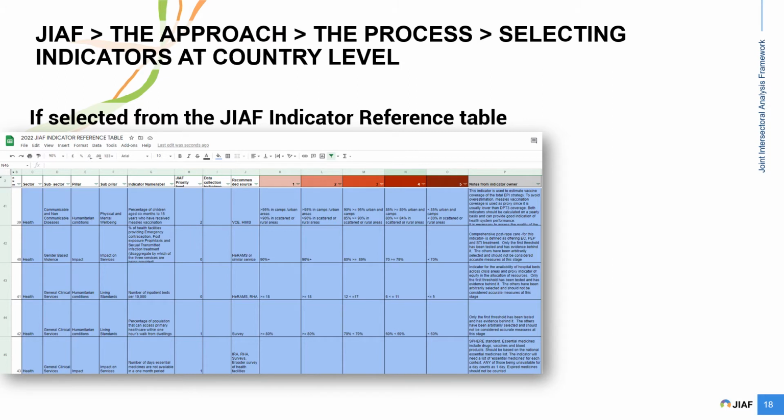The second step is once the list of basic needs is established, the analysis team will request the clusters and AORs to identify their candidate indicators for the JIAF. The selection of indicators should be documented and the metadata compiled into the data collection tool and eventually into the data aggregation tool.